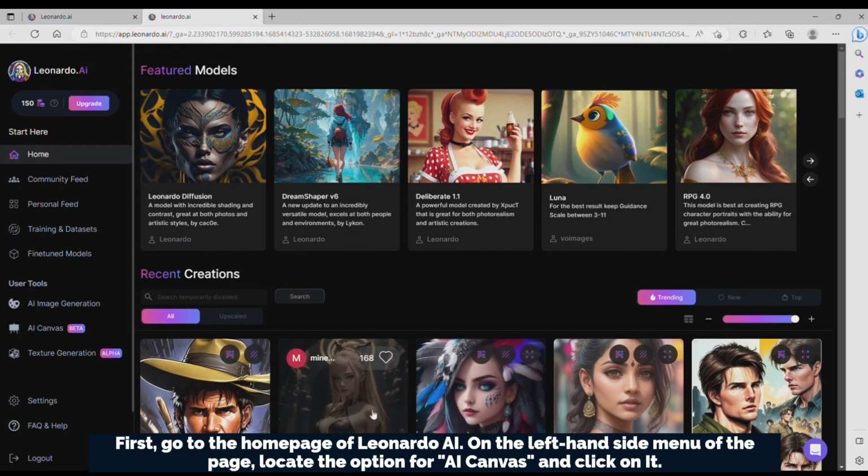First, go to the home page of Leonardo AI. On the left-hand side menu of the page, locate the option for AI Canvas and click on it.